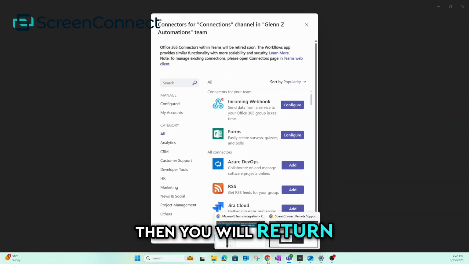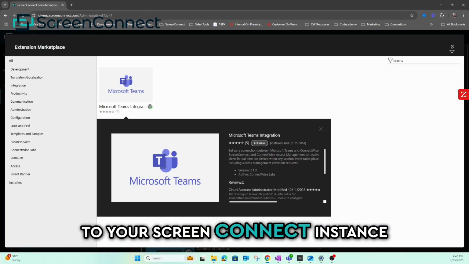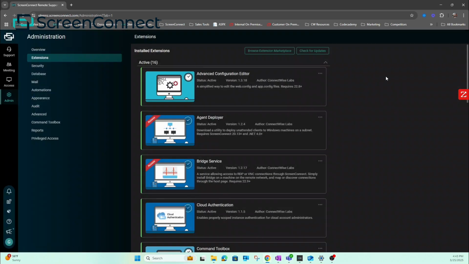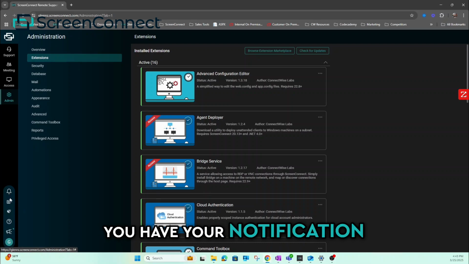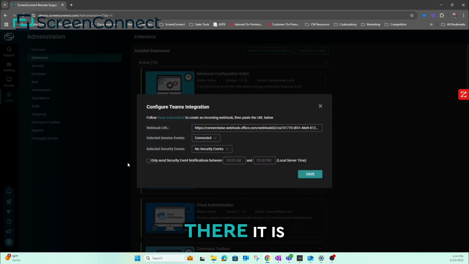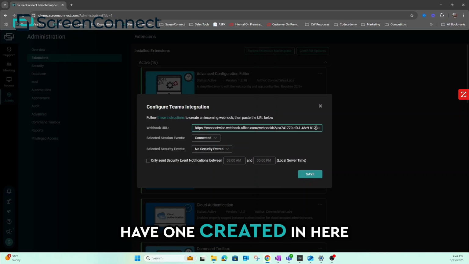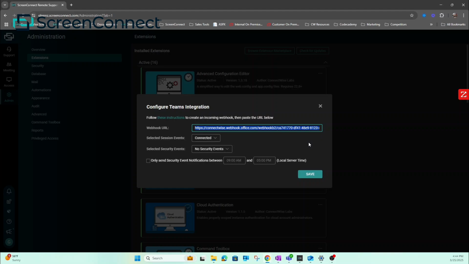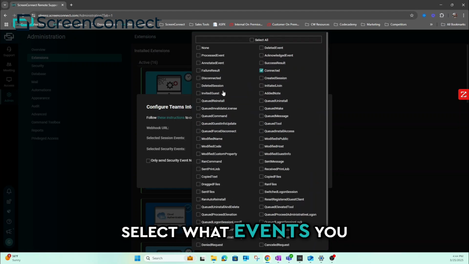Then you will return to your ScreenConnect instance. And down to this little, you have your notification center, and then this panel, you can find it. So configure Teams integration, there it is. And then I already have one created in here, but we'll just paste that webhook in there, and then you can select what events you want.